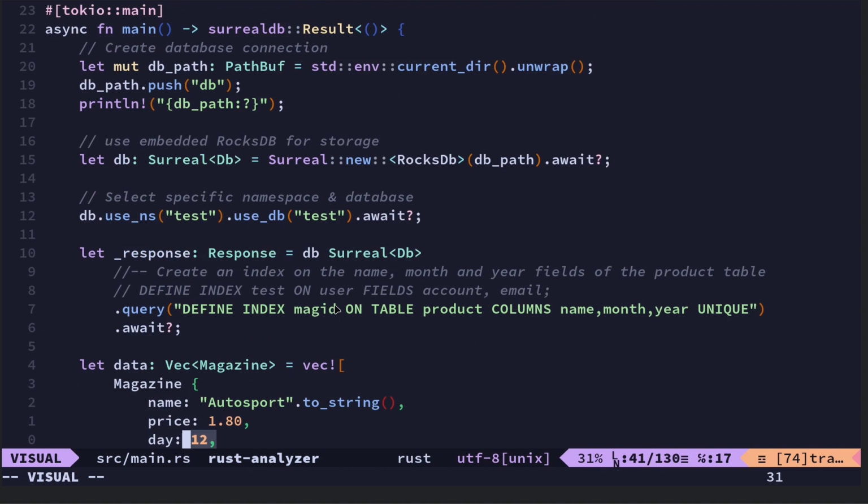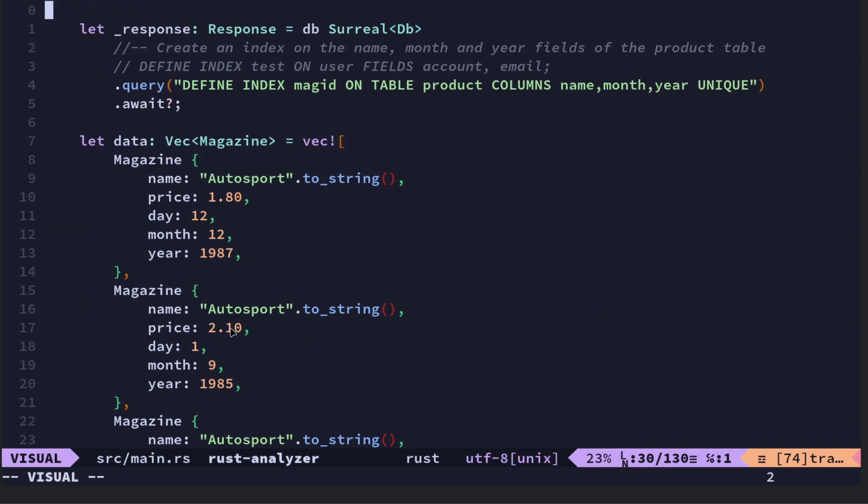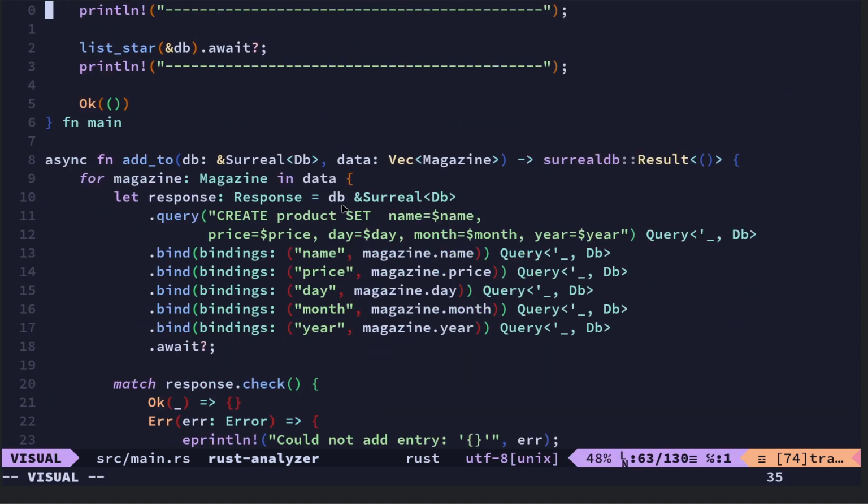So we're saying, and also then DB also has the namespace and the database name. So you've got database name, namespace, and so all of this information is being used further down here in each of our functions. So each function needs to know what database it's using, namespace and RocksDB backend data. So data is our vector of magazine structs.